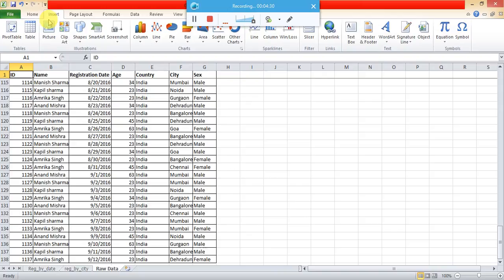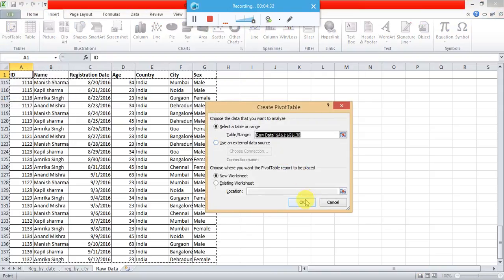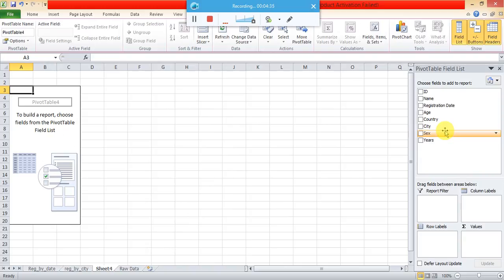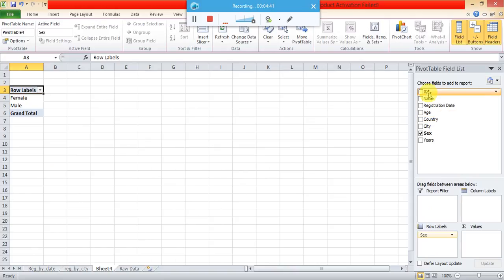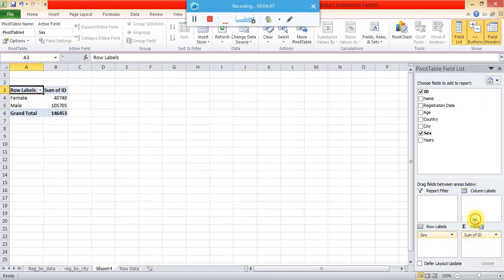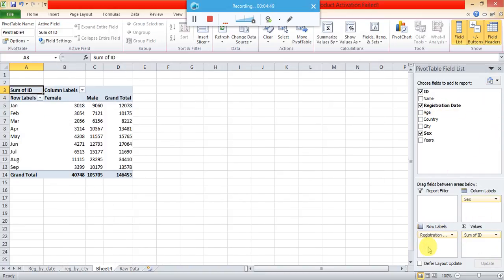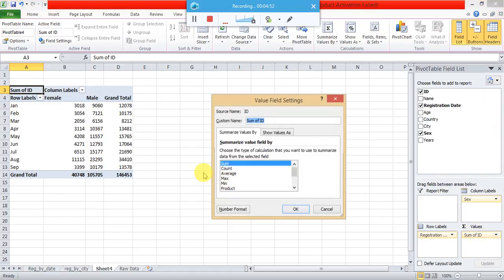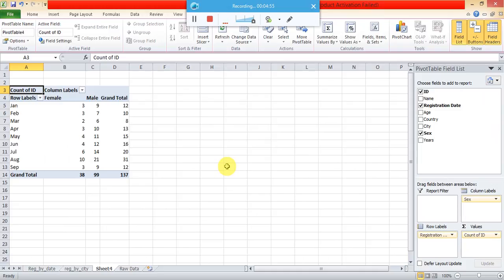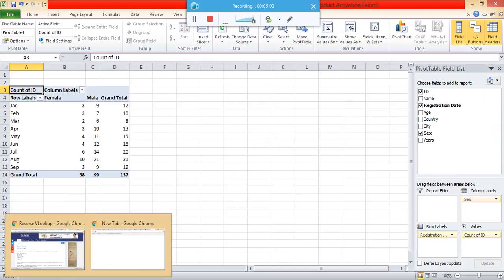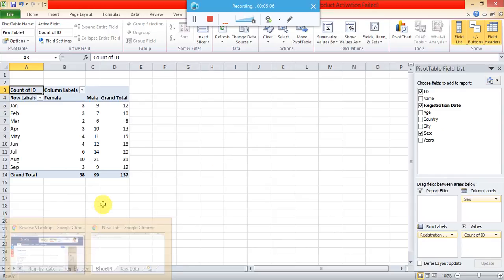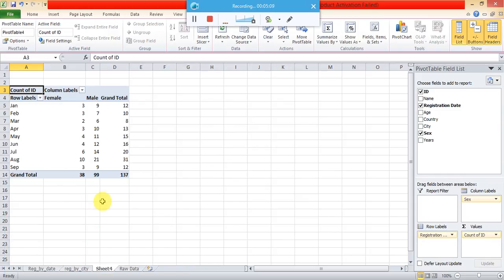Similarly, we can also create a pivot chart based on how many people, based on the sex, have registered on that particular job portal. See, in January we have 12 registrations, out of which 3 are females and 9 are males.